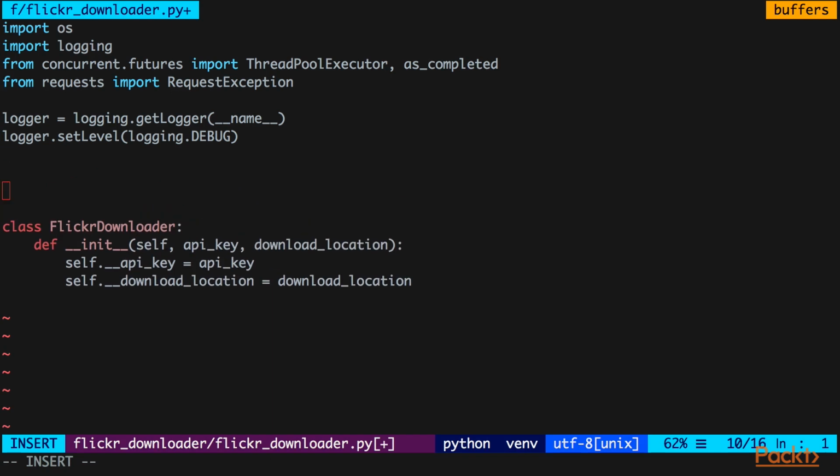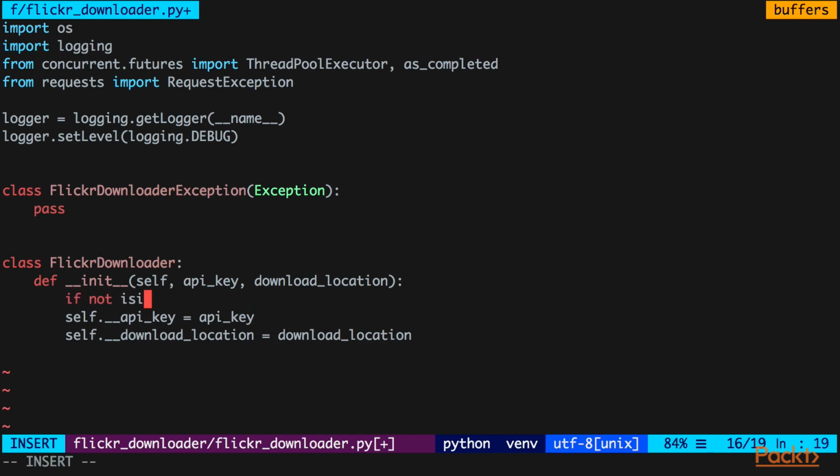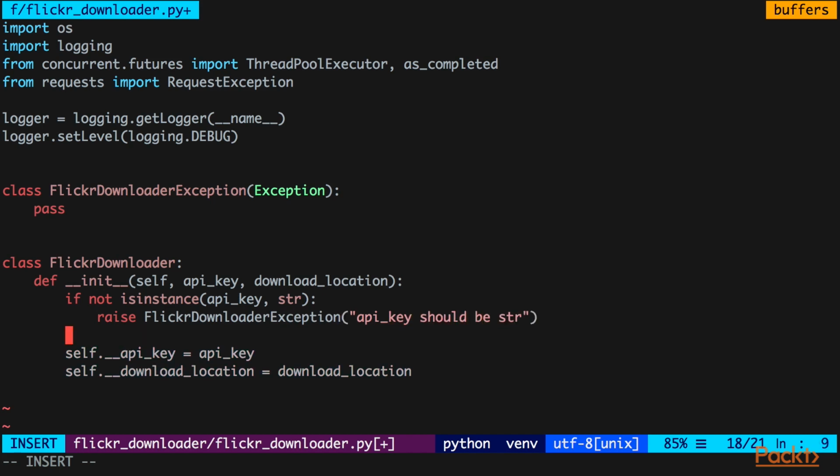So we define it here. Flickr downloader exception. In our constructor now, we should validate the parameters we receive. For example, let's make sure we get two strings here. So we make sure that the API key is a string. If not, we'll raise the Flickr downloader exception. And we'll also check the download location.